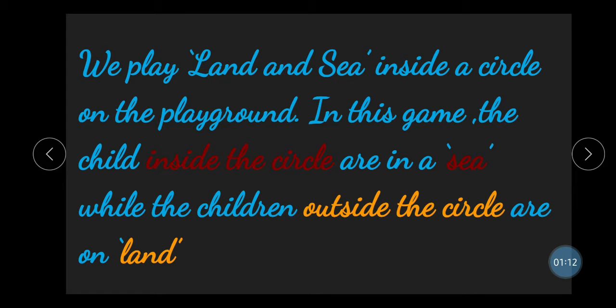Interior means inside, exterior means outside. So here inside the circle means inside the sea and outside the circle means you're on the land. This game is also known as land and water. Okay.